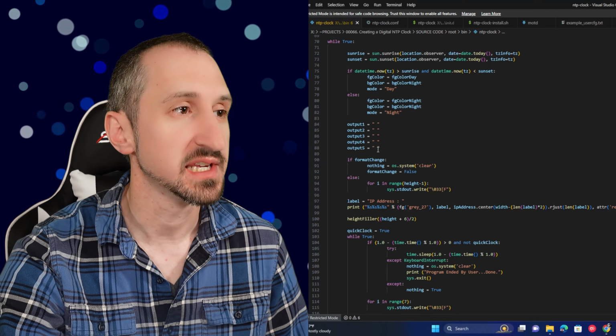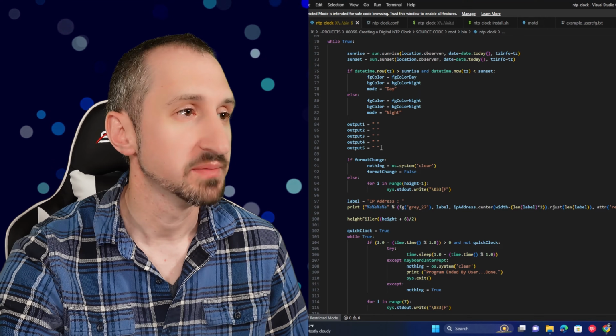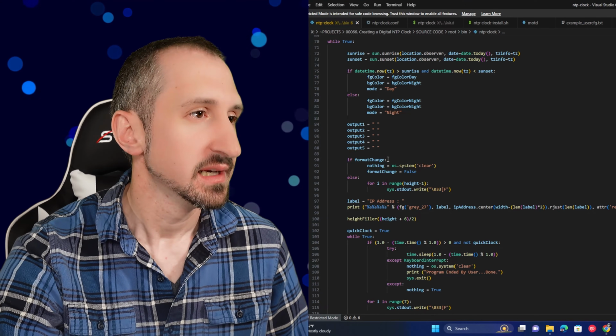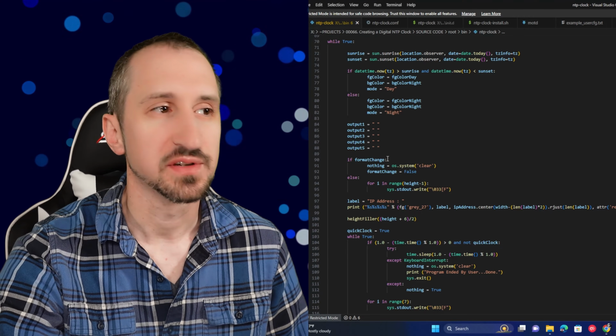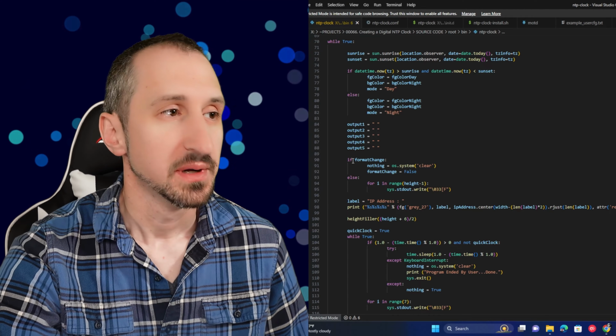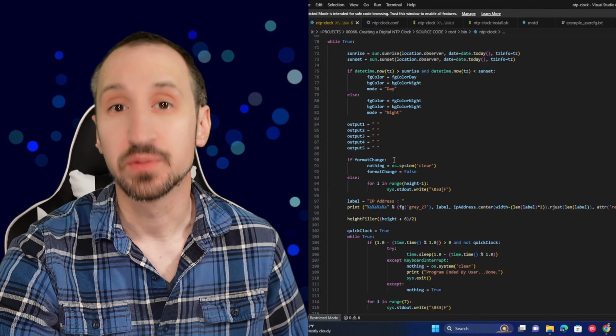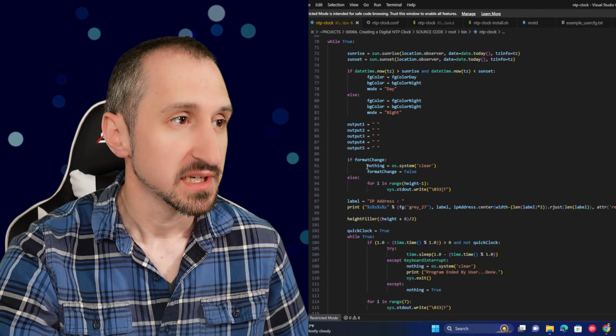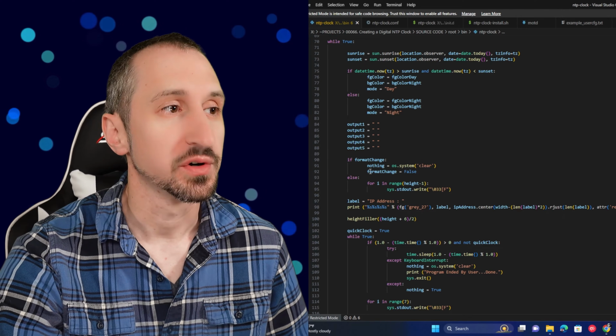It initializes the output variables in order to make sure that there's some form of display available. Then it will check to see if there's a format change. So if there's a format change, like if you resize the screen, because you can display this in an SSH terminal, you need to clear the entire screen in order to redraw it.